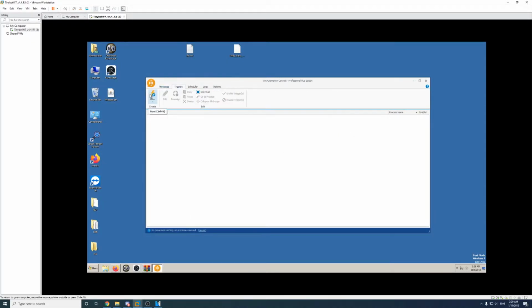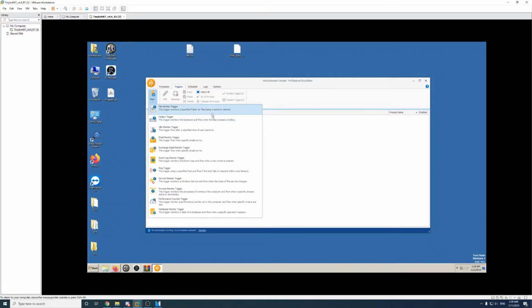Here we have the triggers. I'm not going to go into this too much, but essentially it just checks for certain things, and if those conditions are met, it will run a bot. So we can check to see if a file has been deleted, and if it has, it'll run the bot. Or if we receive an email, if we're idle, you can check the ping of a website and run a bot.